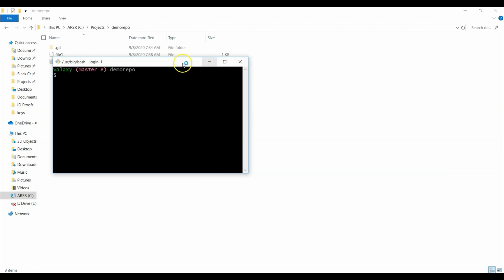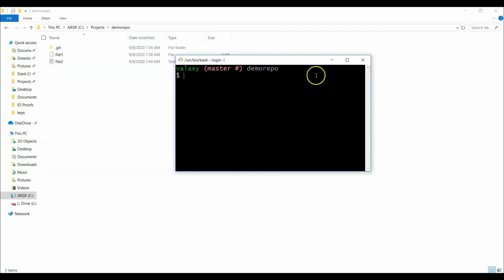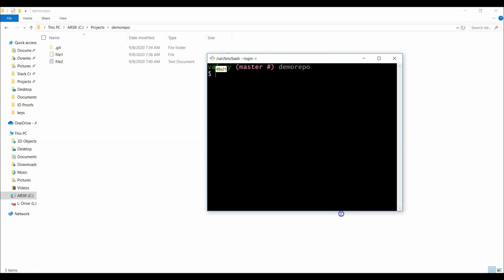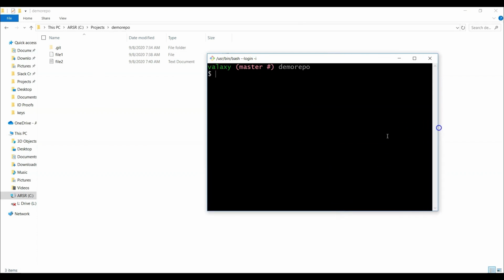Let me increase the font size. And I will keep both the screens open so that it is easy for us to understand. If I type pwd, I am under /projects demo repo, and these are the files I could see. So far we have converted this folder into a repository, and we created these two files. So this we call the working area.